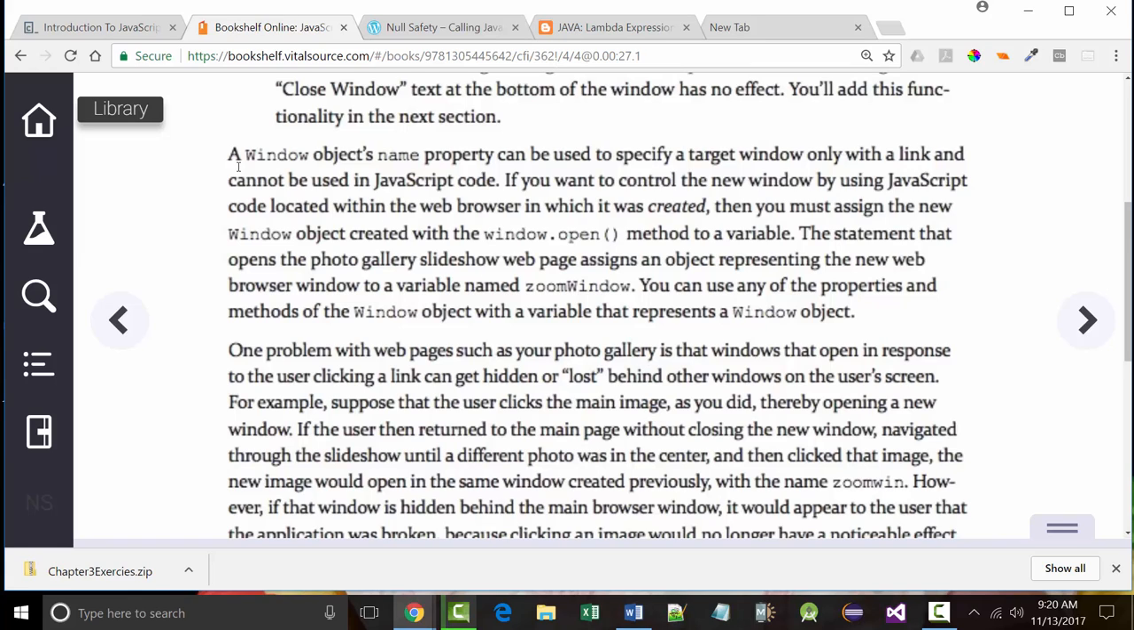Now, they talk in here, it says, a window object's name property can be used to specify a target window, only in a link, and cannot be used in JavaScript code. Read that. There are certain security measures that are put in, for lack of better words, to try to protect you from you. To make sure, especially people who maybe aren't exactly sure what they're doing, don't try to do something they shouldn't try to do.